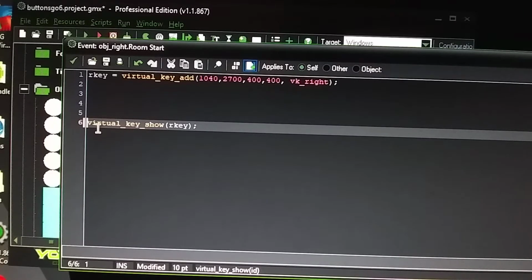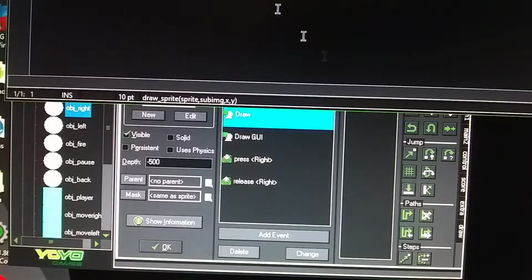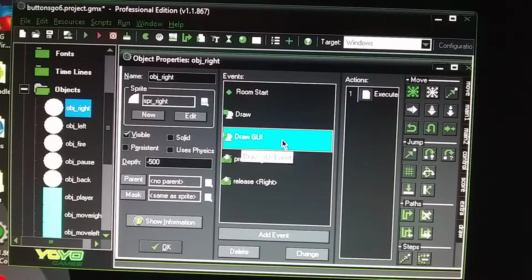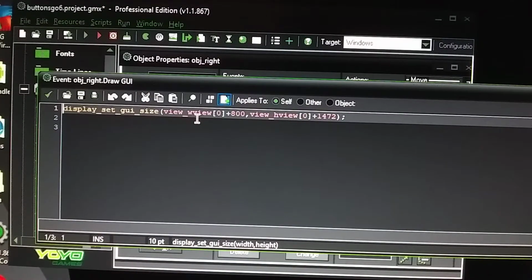Alright, so when I made this virtual key visible, this will allow me to see where the virtual key is on screen, so I can mess with the coordinates, because these coordinates here do not match these coordinates here on the draw event. So in the draw event, there's different coordinates that stabilize the button in its location, and I used X view for this. So you have to use the draw event, and you also have to use the draw GUI. And in the draw GUI, you're using the views as well, because if you don't use the views, it's not going to work correctly.